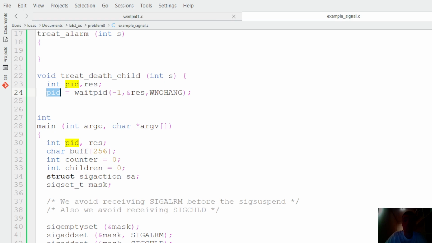First of all, if no child process has terminated yet and the with no hang option is set, the waitpid returns 0. If a child process has terminated and the parent process has successfully waited for it, the waitpid returns the process identifier of the terminated child. Finally, if an error occurs, the waitpid returns -1.